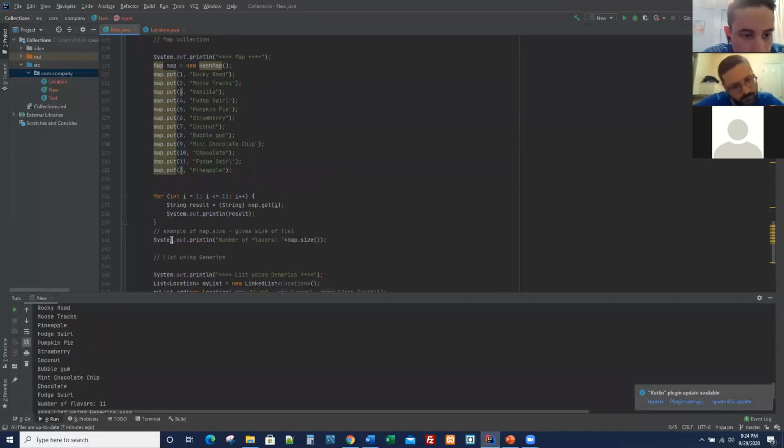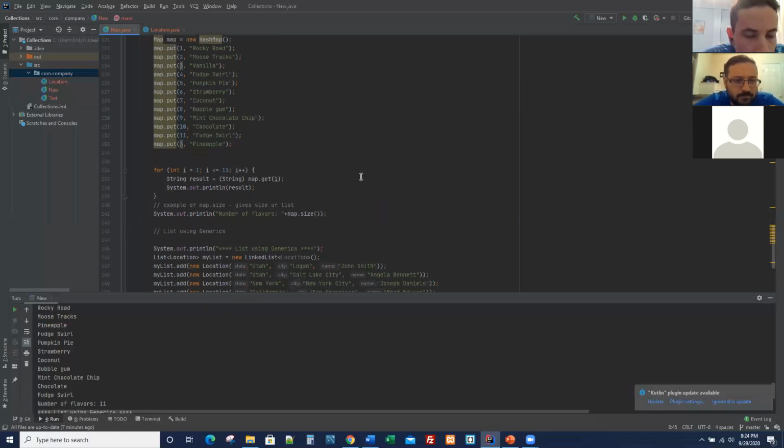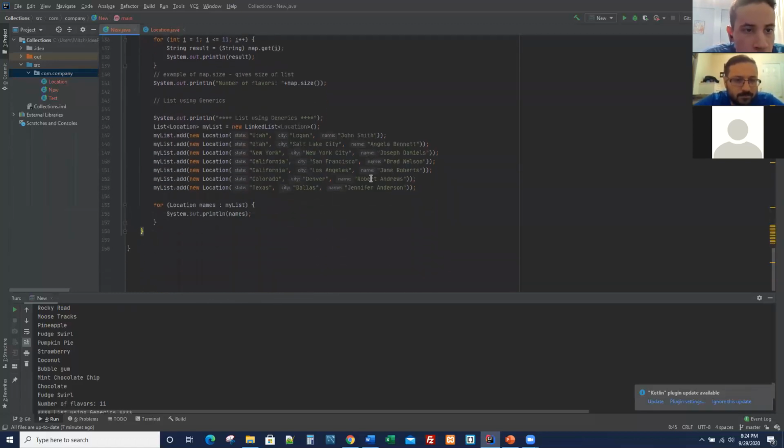And this last in here, I have. I like this too. You can do map.size. It'll give you the number. So just count how many there are and give that to you. Kind of handy.